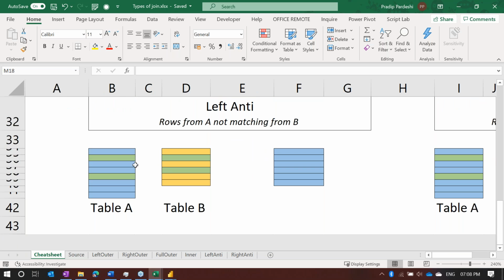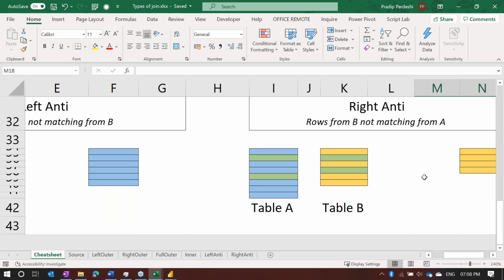Okay, then we have left anti and we have right anti. So that's the join types.